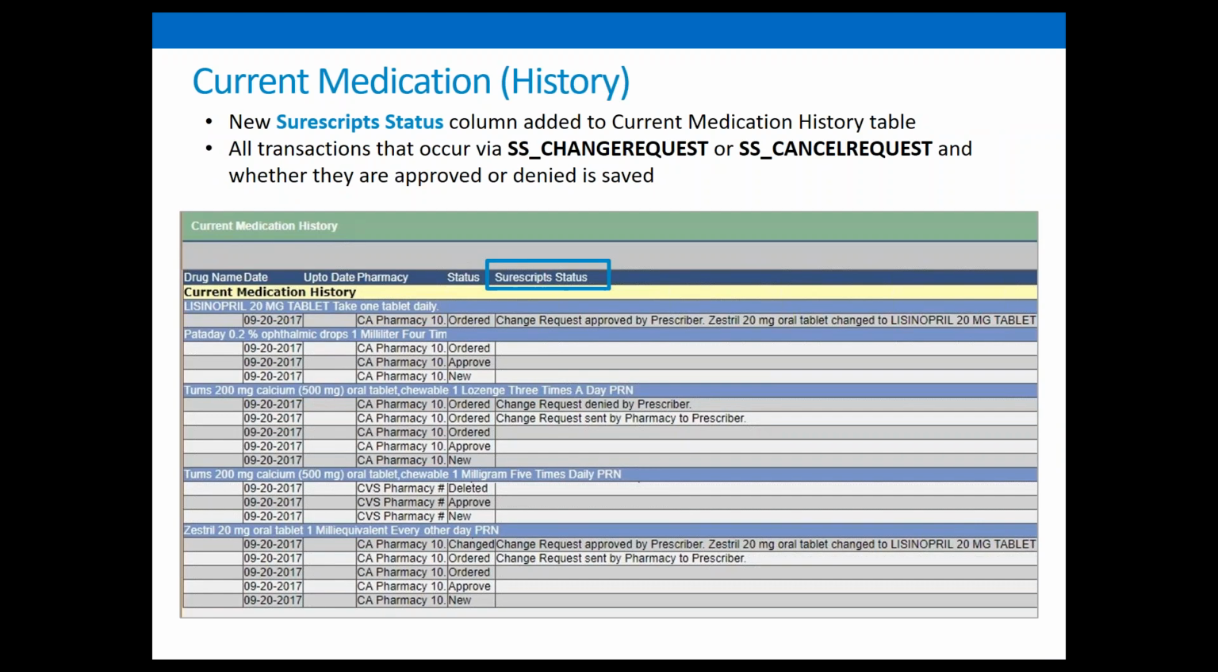That is also embedded into history. So there's a new column called SureScript Status under current medication history, which also records these messages. So it's a complete workflow.